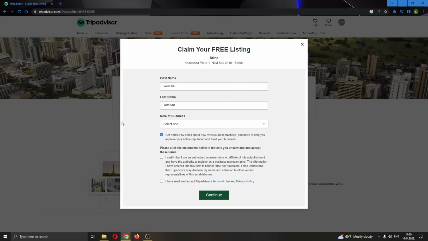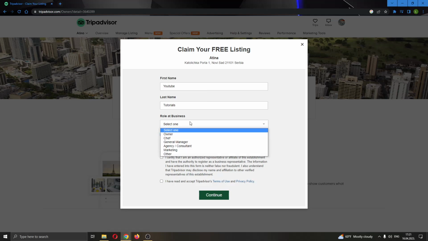Clicking on that will open a new tab where you'll be able to put in your info to confirm you're the owner. This is just the first page. After you leave this first page, you can click on Continue. Let me select our role in the business. I'm going to select Owner, and after clicking on that, you can click on Continue, and that will bring you to the next page where you will be able to put in your info that confirms that you're the owner.